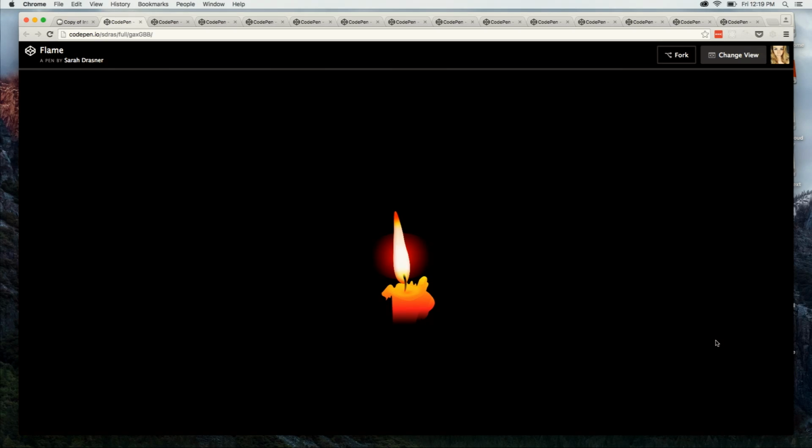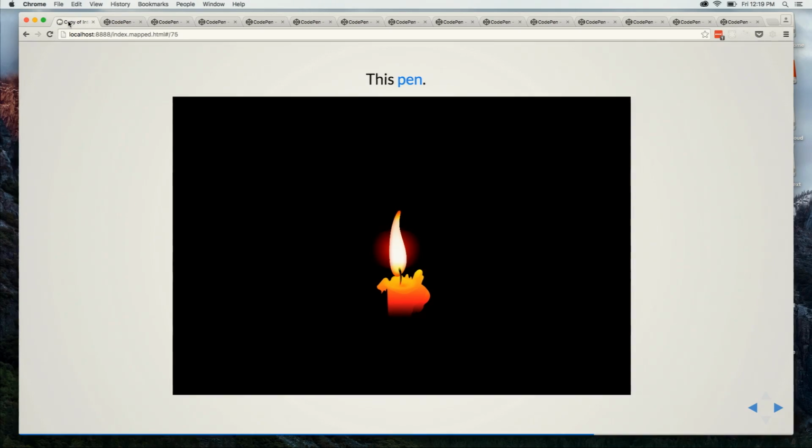So I made this candle. And I think the cool thing about stuff like the candle is that you think of SVG as being these hard, rigid shapes. And you don't think of it as being able to make these kind of squishy or elemental or ethereal things. But let's look at how this was done.